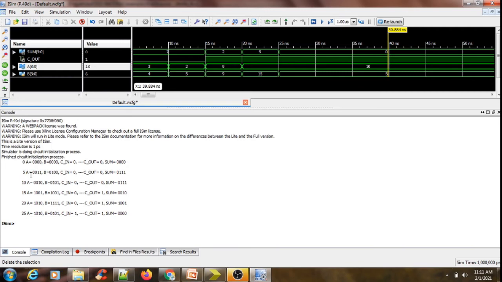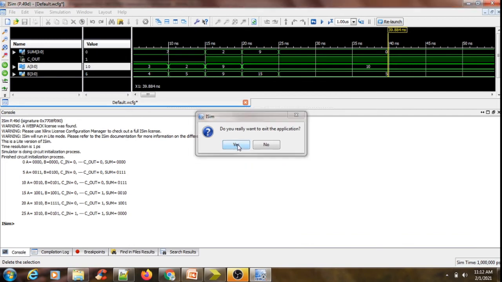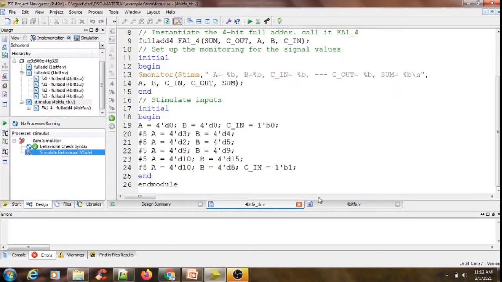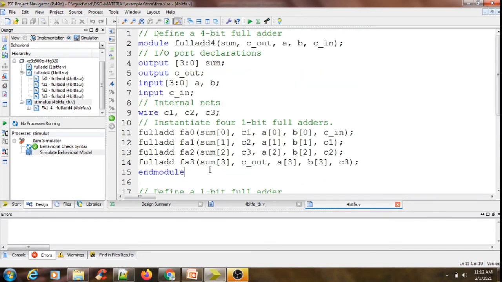When A equals 0010, B equals 0100, and Cin equals 0, Cout is generated as 0 and sum equals 0111. Similarly, when A equals 1001, B equals four ones, and Cin equals 0, then I get my sum as 1000 and Cout as 1. In this manner, we can model the 4-bit ripple carry adder using gate level abstraction.